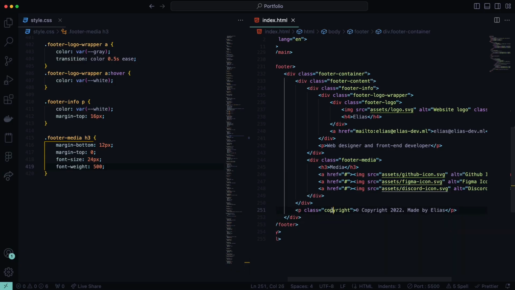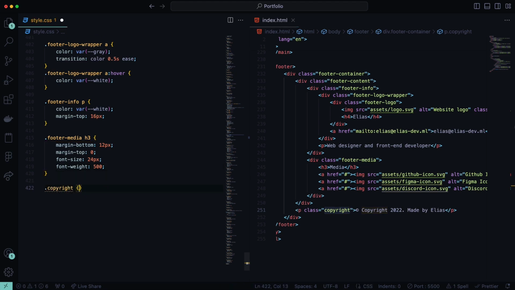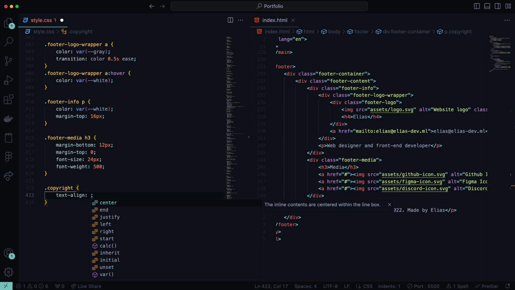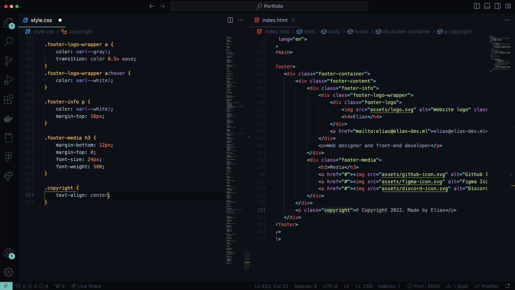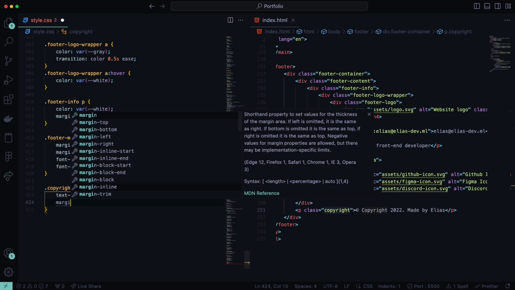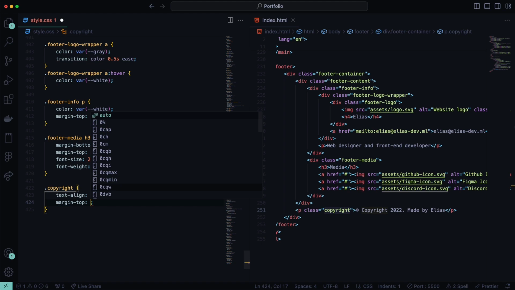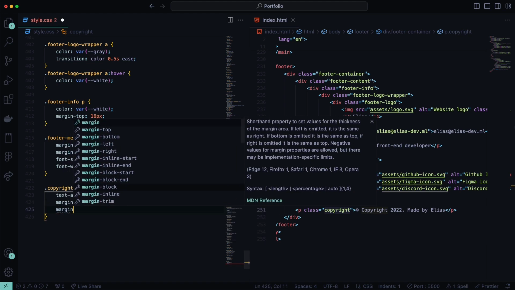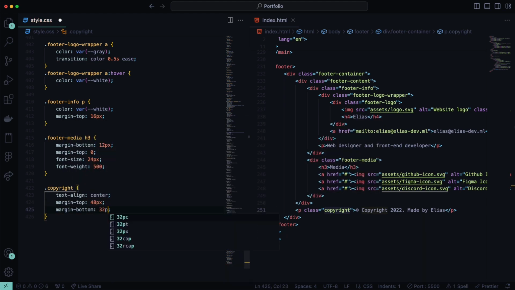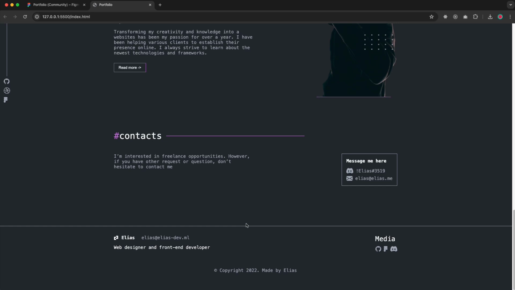We can select it by its class name, which is copyright. So we'll select the copyright and we'll set the text align to be center, and this will center our paragraph. And let's apply the margins. So margin top was 48 pixels and margin bottom was 32 pixels. If we save and have a look, now we have the final look of our footer and our paragraph is nicely centered. And that is it for the footer part.